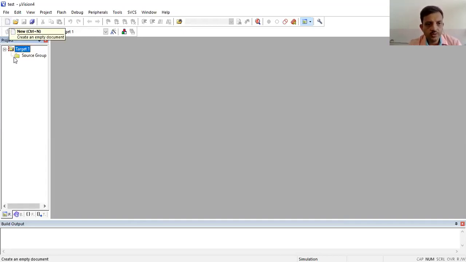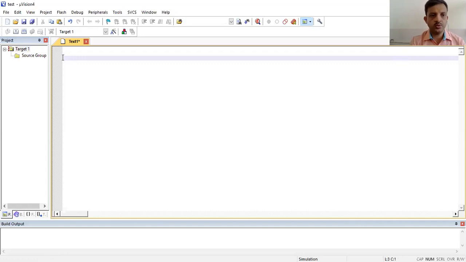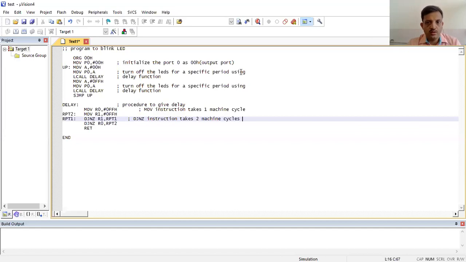Now you can see here, this is where the project is created. Now we need to create an assembly file and write assembly code for that. So open a simple editor window here itself. Now you can start typing the code. See, here is a program that I have typed for blinking the LED.